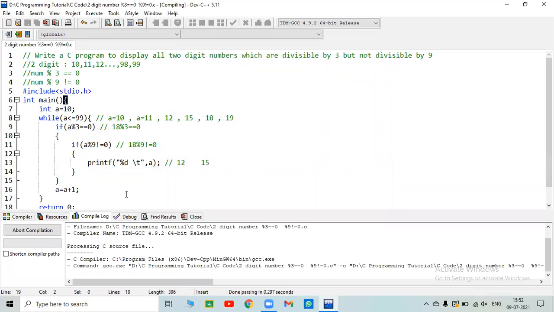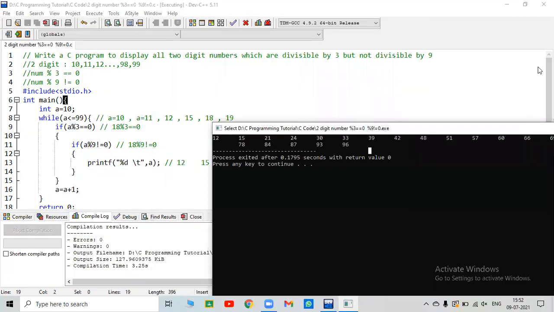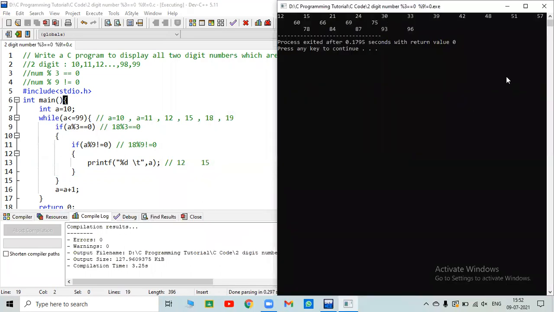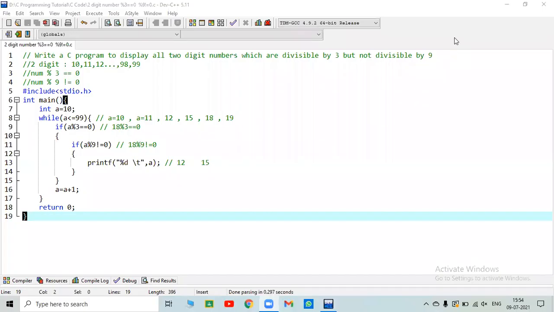Now running this program. So you can see that all the two-digit numbers which are divisible by 3 but not divisible by 9 are printed. Okay, so as I said, we can do this program in two ways. So this was our first way.